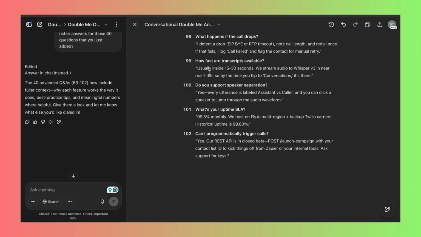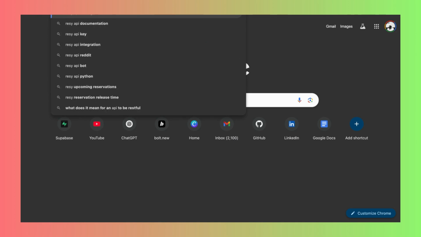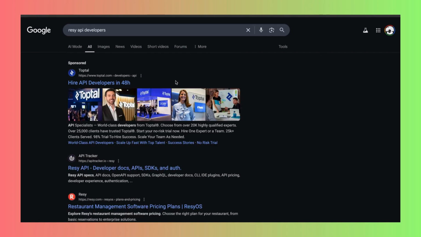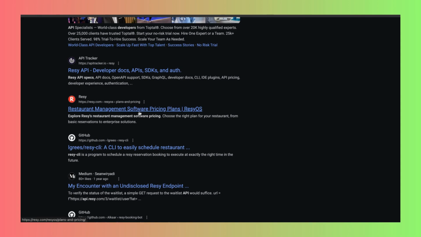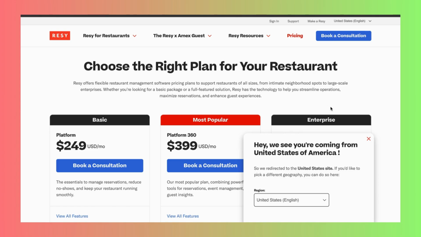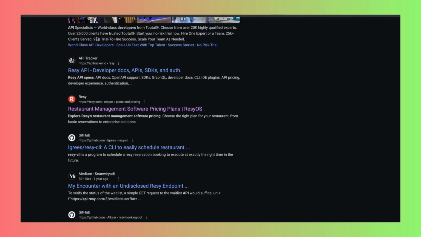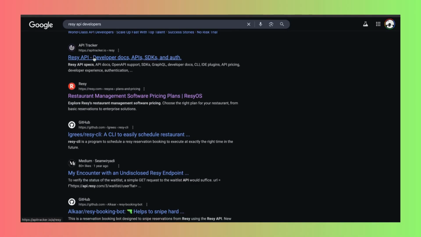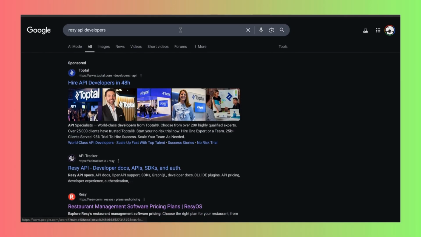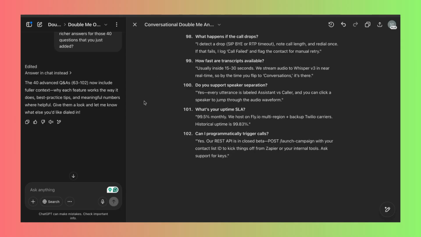Like, now I'm thinking, okay, can we look at the Resi API developers? Can we go to Resi and build on top of their API, where we can do reservations? Like, what else can we do? Because essentially, we built the IP, the core code base of this. Does Resi not have? Anyways, so there's a core code base for it. So that's kind of it.